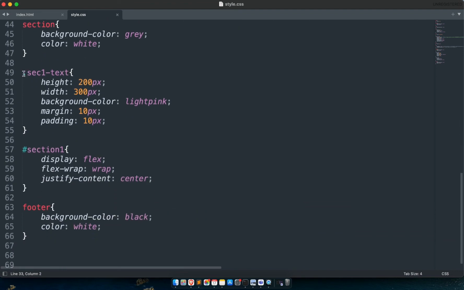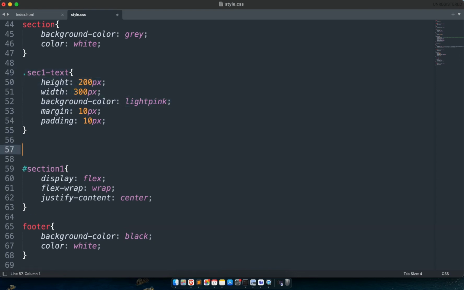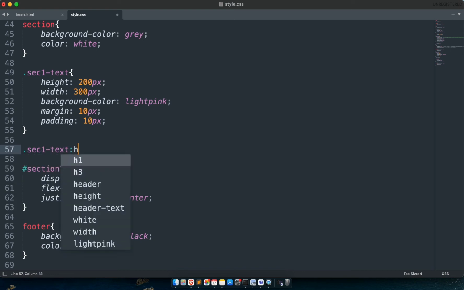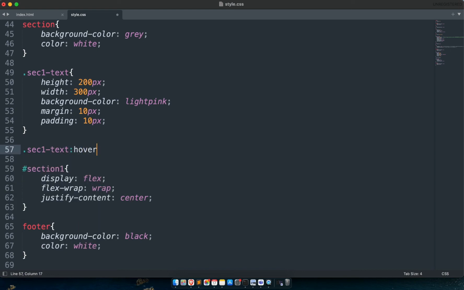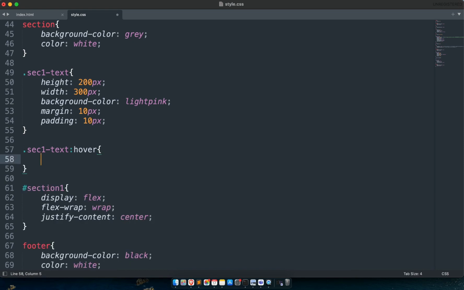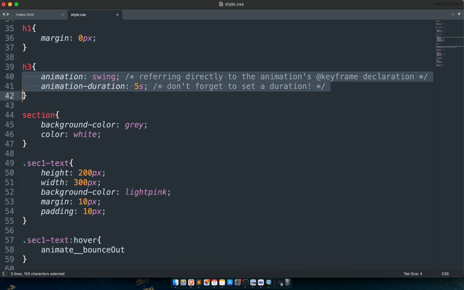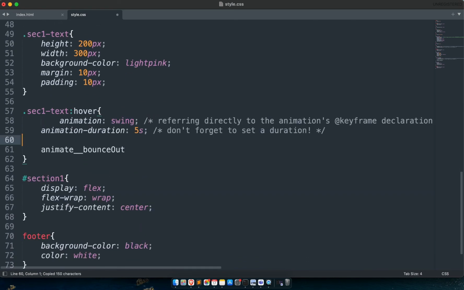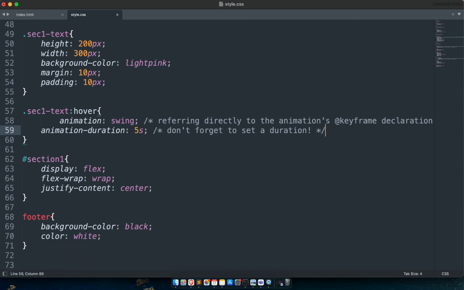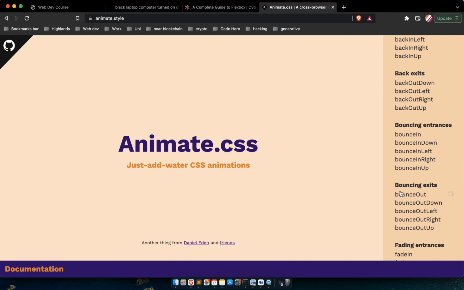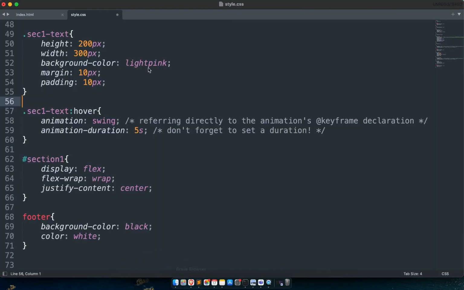So our cards are the section 1 text. We can select it by section 1 text, but this time only on hover. So colon hover, and we can copy the properties from here and just use bounce out. So I'll delete this. I'm just gonna go again. It was called bounce out, and I just want the name of it. So bounce out.